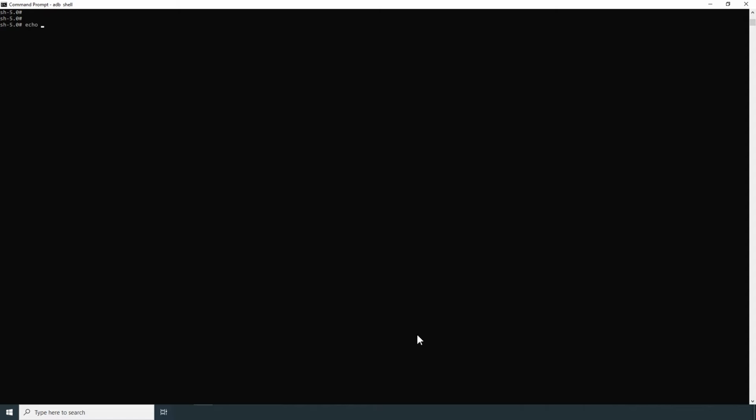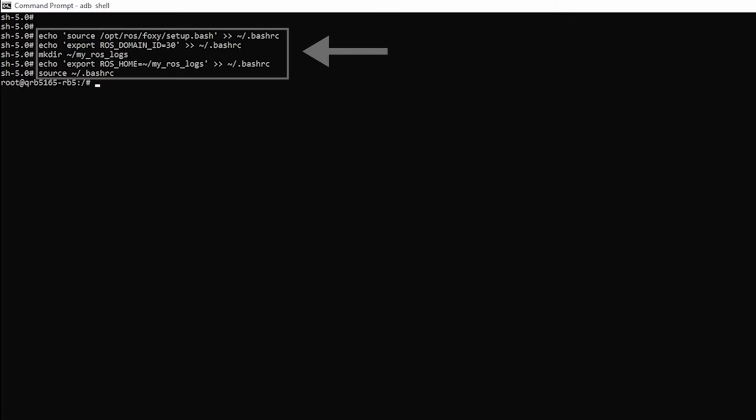Once ROS installation is done, the next step is to add the required environment variables to the bashrc file and then source the bashrc. This completes the installation and setup of ROS. Now let's move on to the next steps.